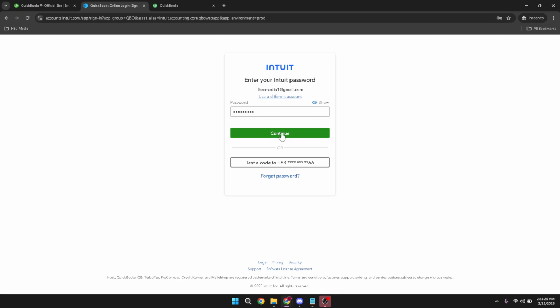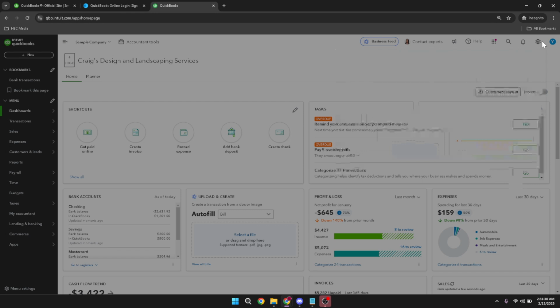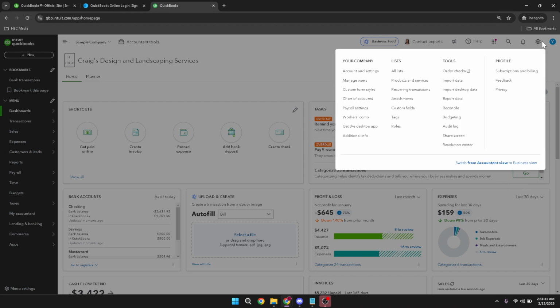Now that you're logged in, it's time to access the settings where you can manage your invoice templates. Head over to the upper right hand corner of the screen where you'll see a gear icon. This is the settings menu. Click on it to expand your options. It might seem overwhelming at first with all the different settings available, but don't worry, we'll focus on what you need for customizing your invoices.